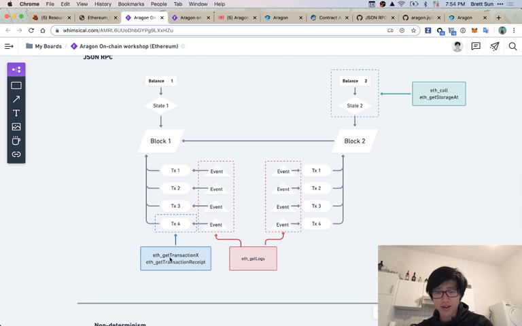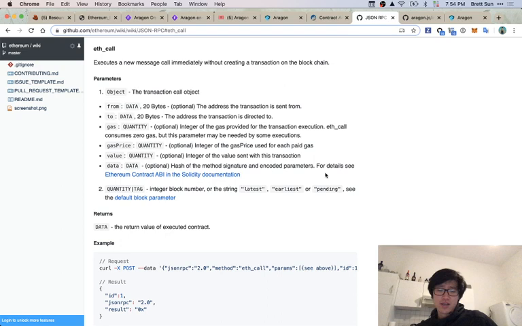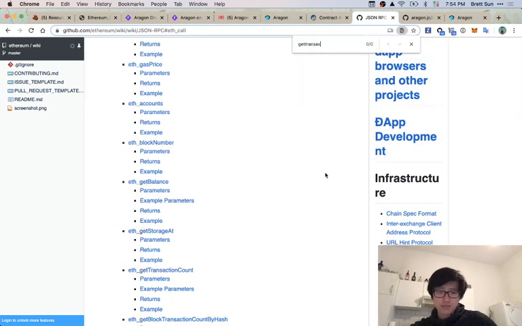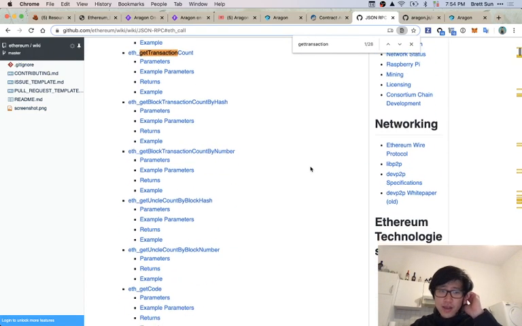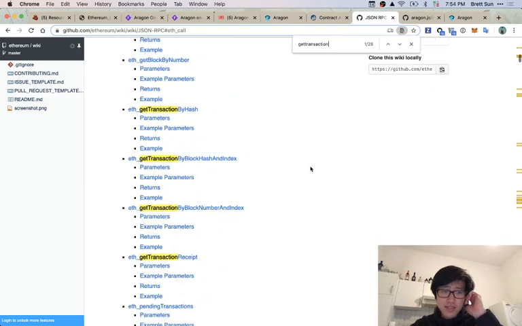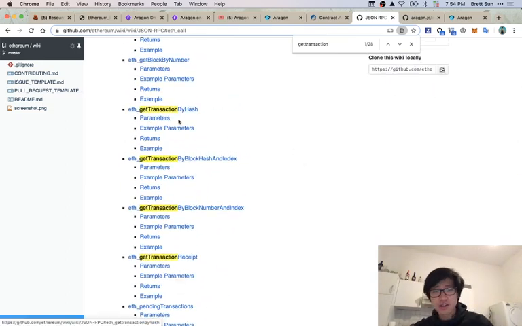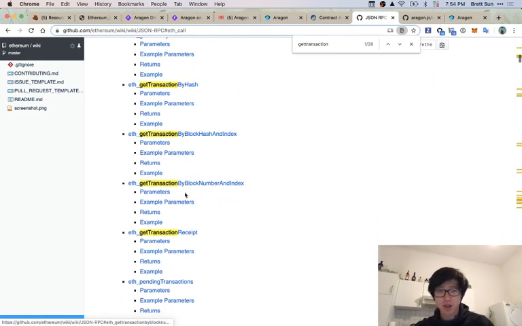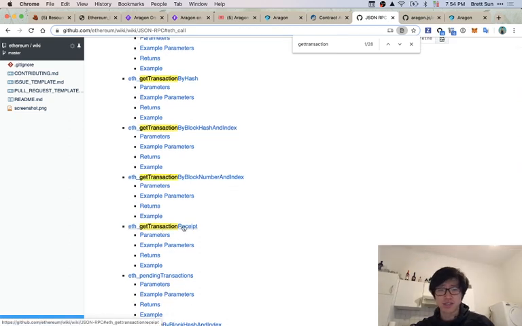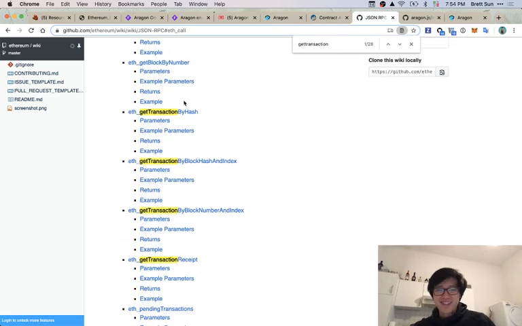The reason they're slower is unless you use one of the additional helpers. So we see get transaction. There's a couple of get transactions we see here: get transaction by hash, by block hash and index, by block number and index, and transaction receipt. These are equivalently the same thing, but some of them provide you optimizations.